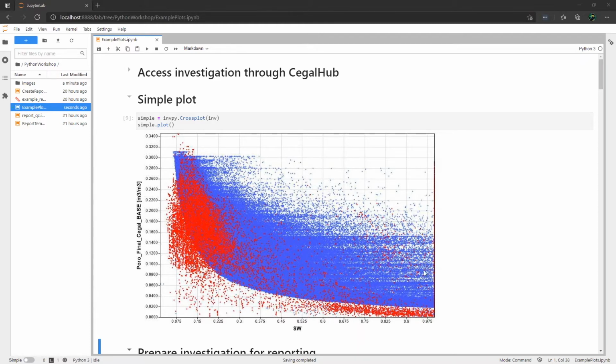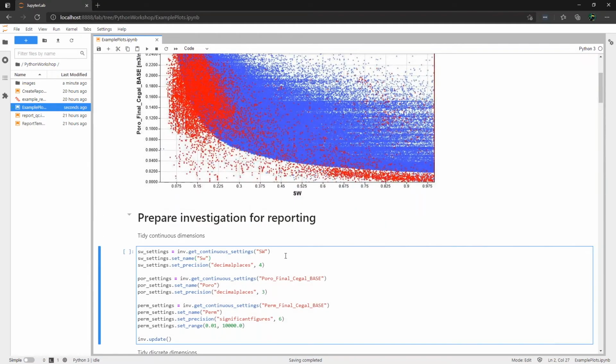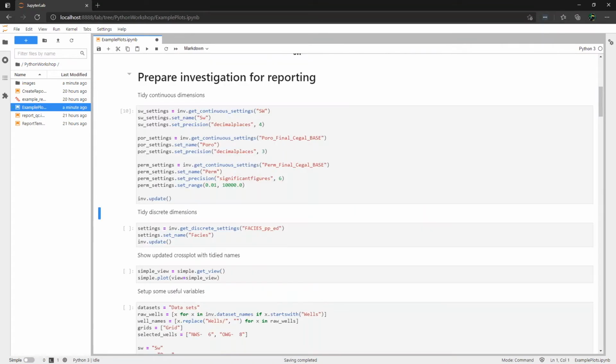So the first thing we can do is use Investigator Pi to clean up the investigation, to just prepare it for reporting. So I'm going to rename some of my continuous dimensions. I'm going to set the precision that I want the different units to be displayed in, so decimal places or significant figures. I can set what units I want to use in my plots. I rename my discrete dimension here. So I've already started tidying it up.